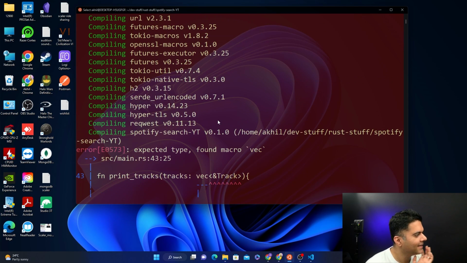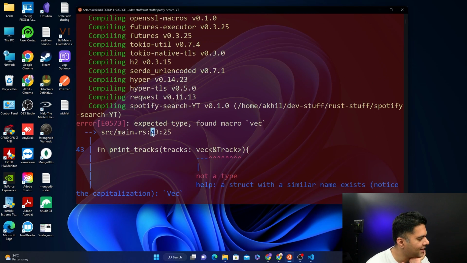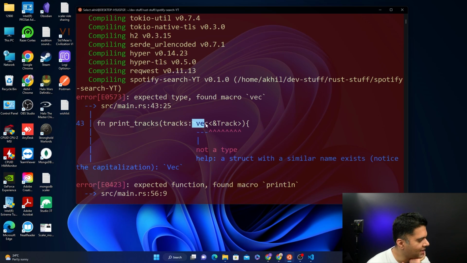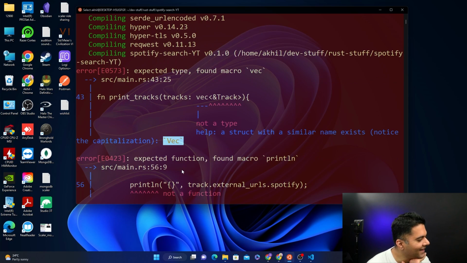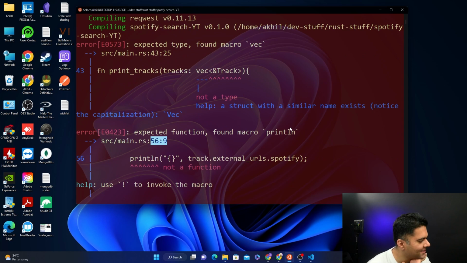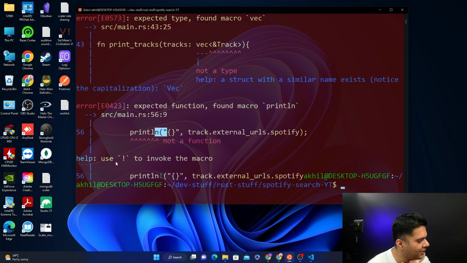You see here, line 43, vector. I know the issue is that V should be capital, because Rust is telling me that V should be capital, right? The next is line 56, and I know that println should have an exclamation mark because Rust is telling me to add an exclamation mark there.